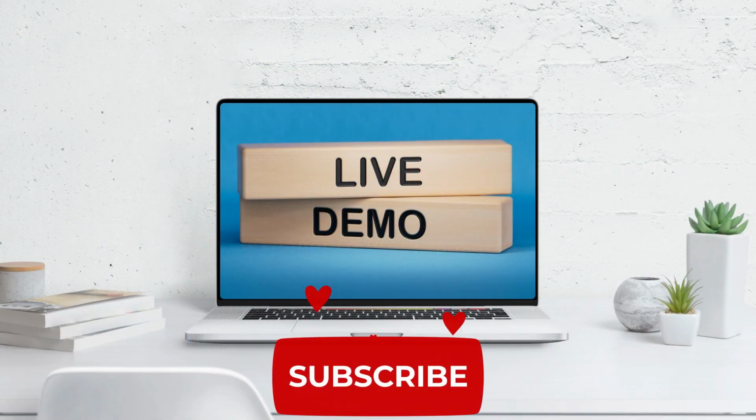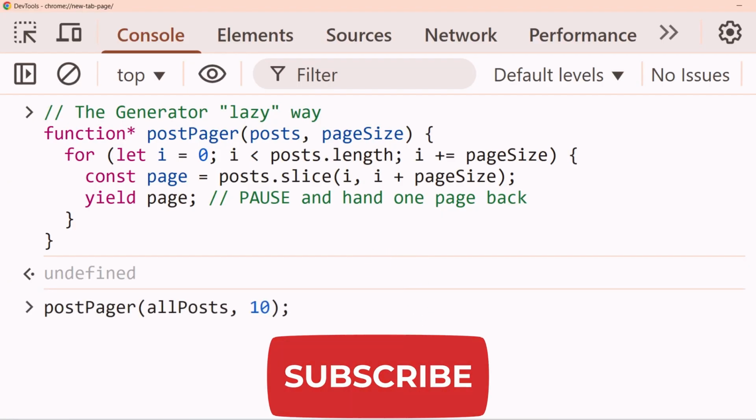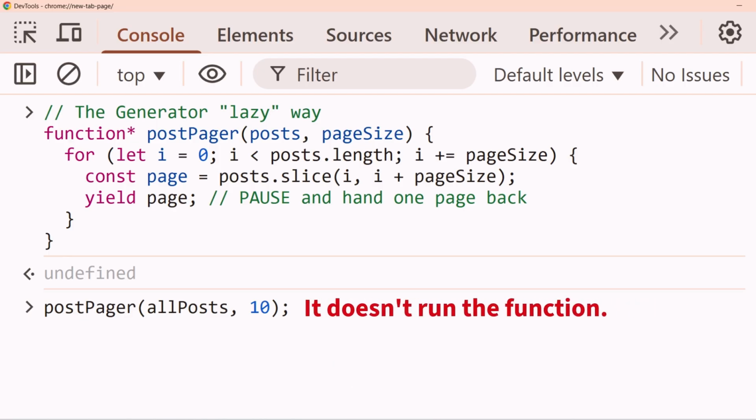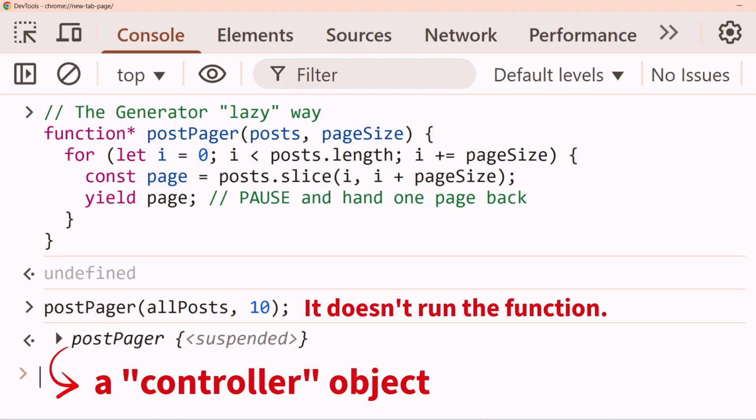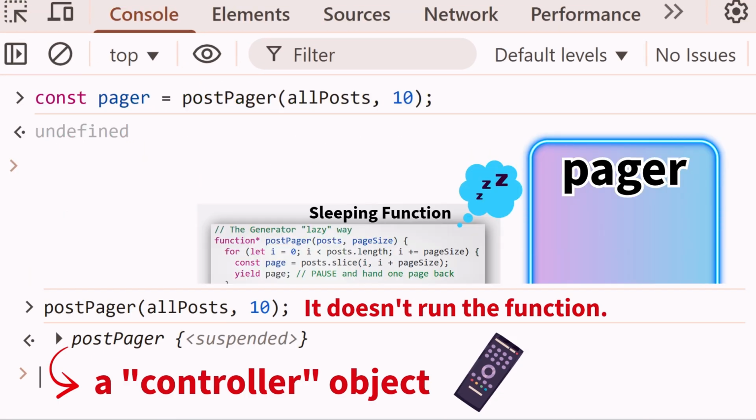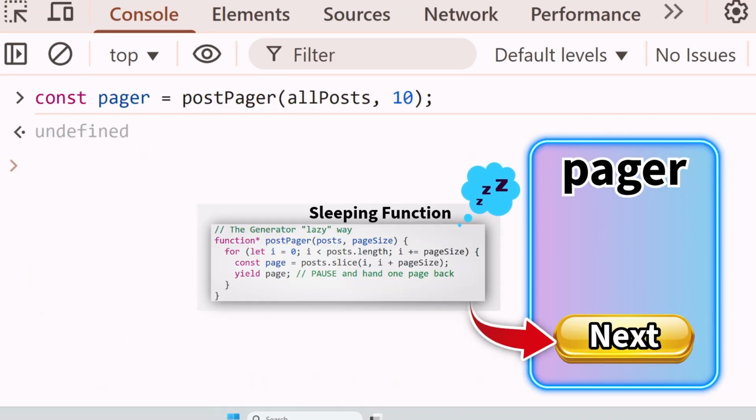Now this is the most important part. When we call postPager, it doesn't run the function. Not yet. Instead, it hands us back a special controller object, technically called an iterator. Think of it as a remote controller for our function. This remote has one main button, the dot next method.